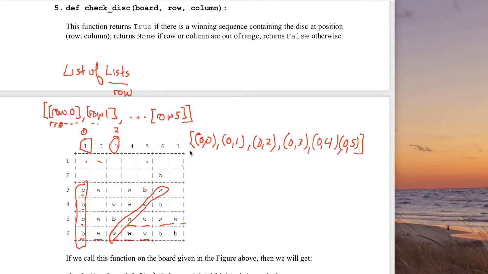Those are the coordinates of these guys. And if I were to call this something like my row 0, I can now go and check each of these coordinates on my board and see if I have 4 in a row.